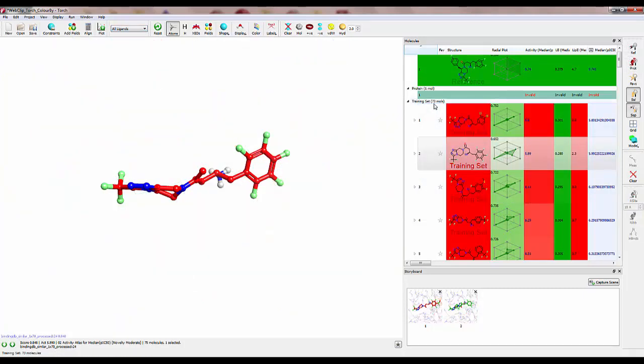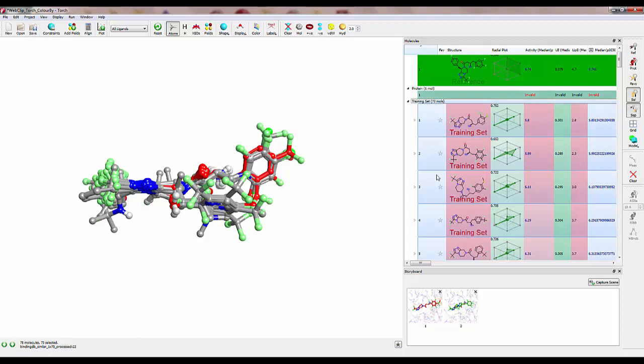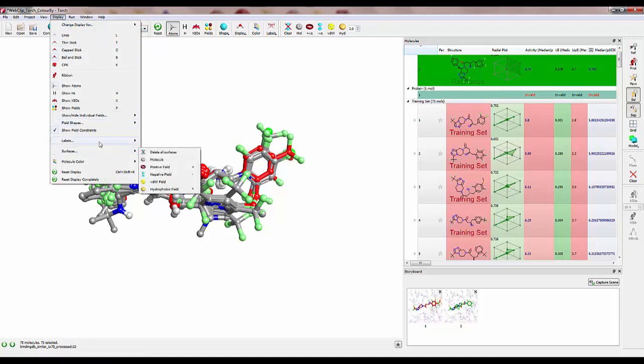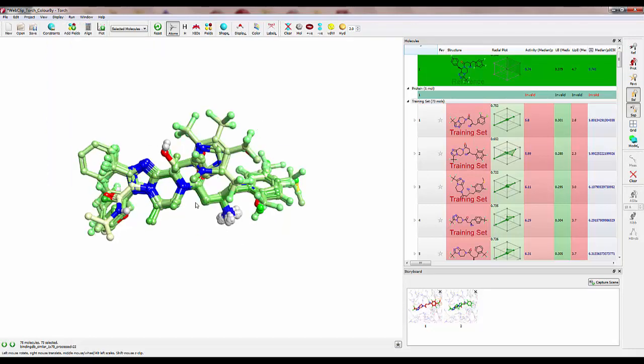In the Molecules table, we see a radial plot, which plots a number of parameters simultaneously and has a multi-parameter optimization score associated with it. This MPO score can be used to color the ligands. Select all of the ligands and color by radial plot. For this data set, the overall properties are reasonably good, as can be seen by the green coloring.